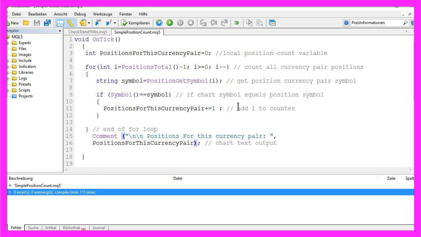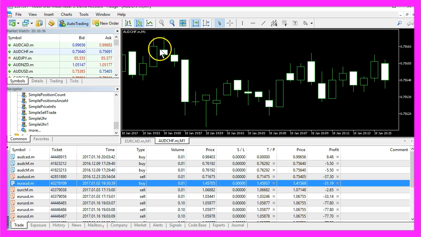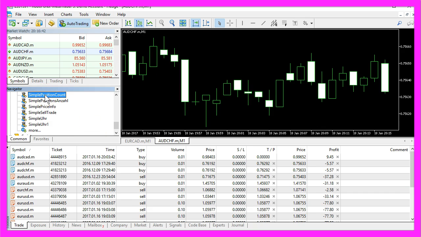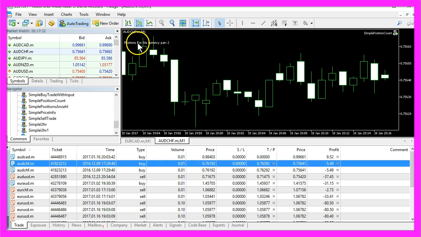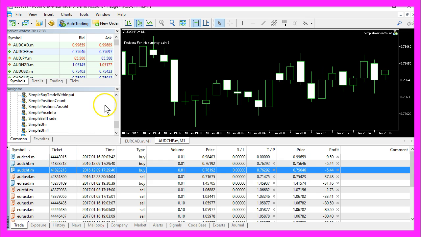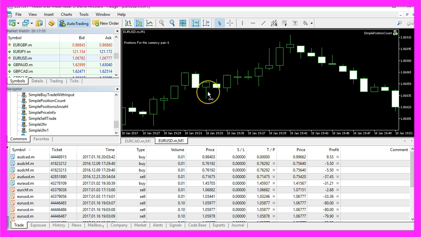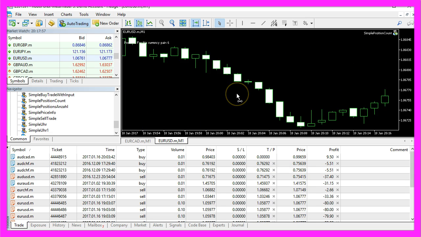So let's hit the F4 key, open a chart window, and drag the Simple Position Count on your chart. And it says we have two open positions for this currency pair. This is one and this is the other one. So let's switch to Euro US dollar. And now it says we have 6 open positions.